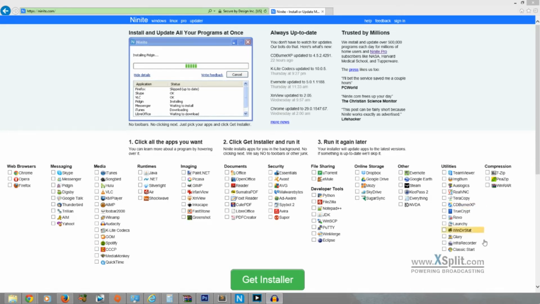Today we'll be taking a look at Ninite. Ninite is an awesome service to help you install multiple programs at the same time. You can create essential packs with it to help you install a new PC. Let's make an essential pack.